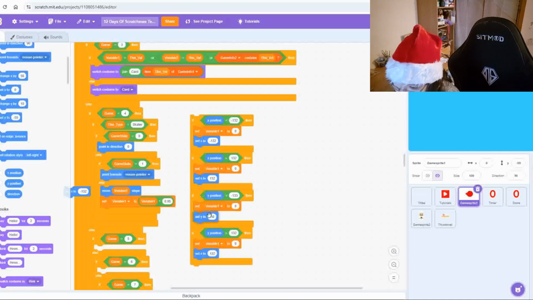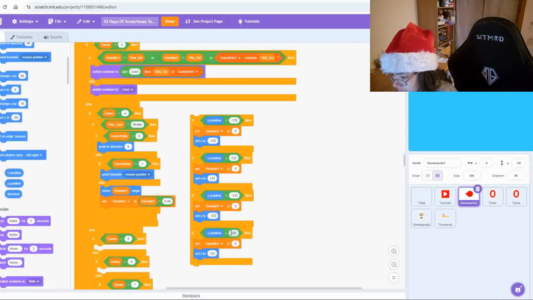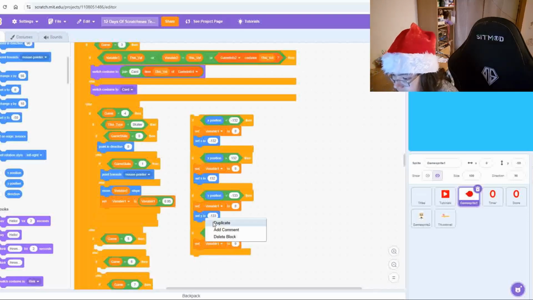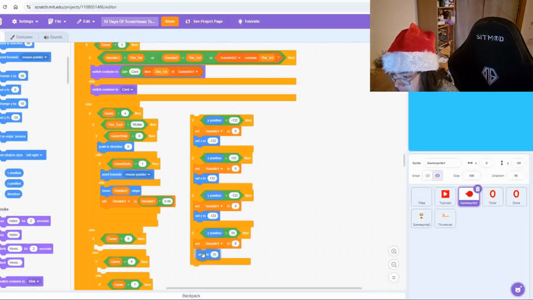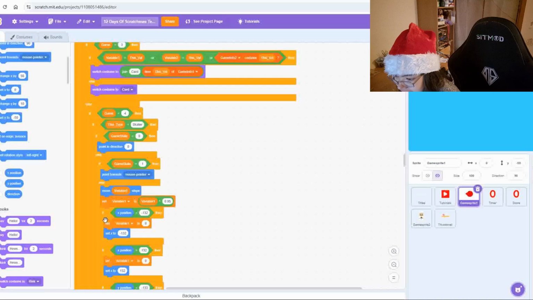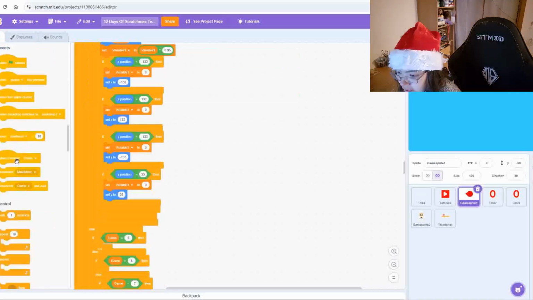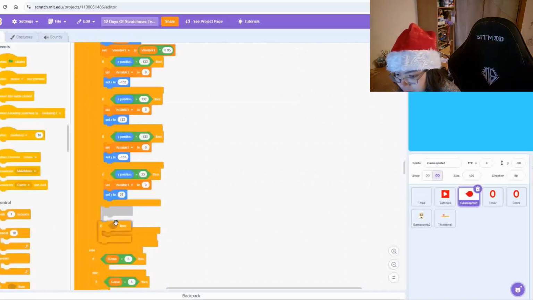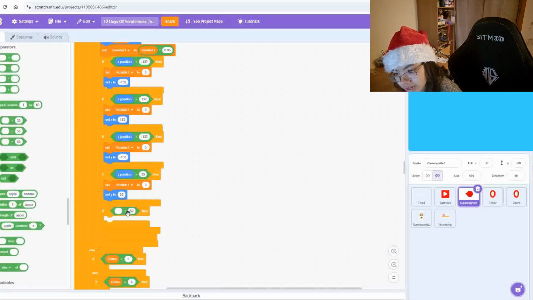And for this one, we need to set Y to negative 133. Then if Y is greater than 35, we need to set Y to 35. We can drag that in after the set variable 1, 2 block. And at the end of all of that, we need another if function. After this, if variable 1 is equal to 35, we need a less than operator in there with 1 on the right hand side.